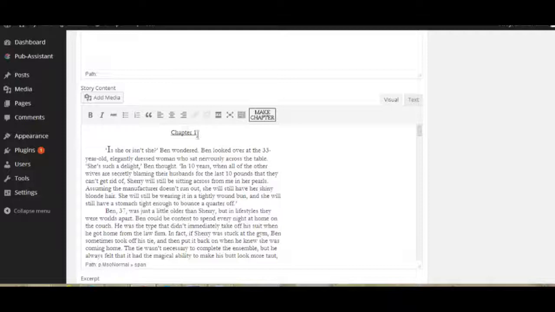The way you do that is you highlight the chapter header and you click Make Chapter. And you'll notice it'll put the code before and after it, and then when you preview the book or when you export the EPUB, that code will disappear.